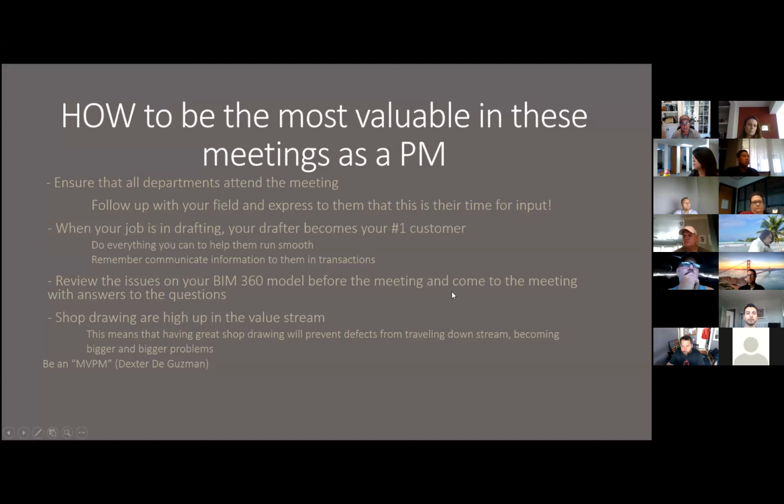When your job is in drafting, your drafter becomes your number one customer. So you want to do everything you can to help them run smooth, to remember to communicate information to them in transactions, that thing that Watts talked about, make it clear.